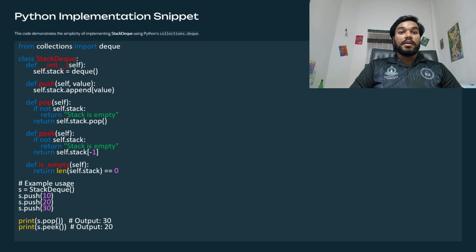Pop removes the element from the right side of the deque. Peek looks at the last item using index -1. isEmpty checks if the stack has 0 elements. In the example usage, pushing 10, 20 and 30 builds the stack, and when we pop, the result is 30, and after we peek, the result is 20.